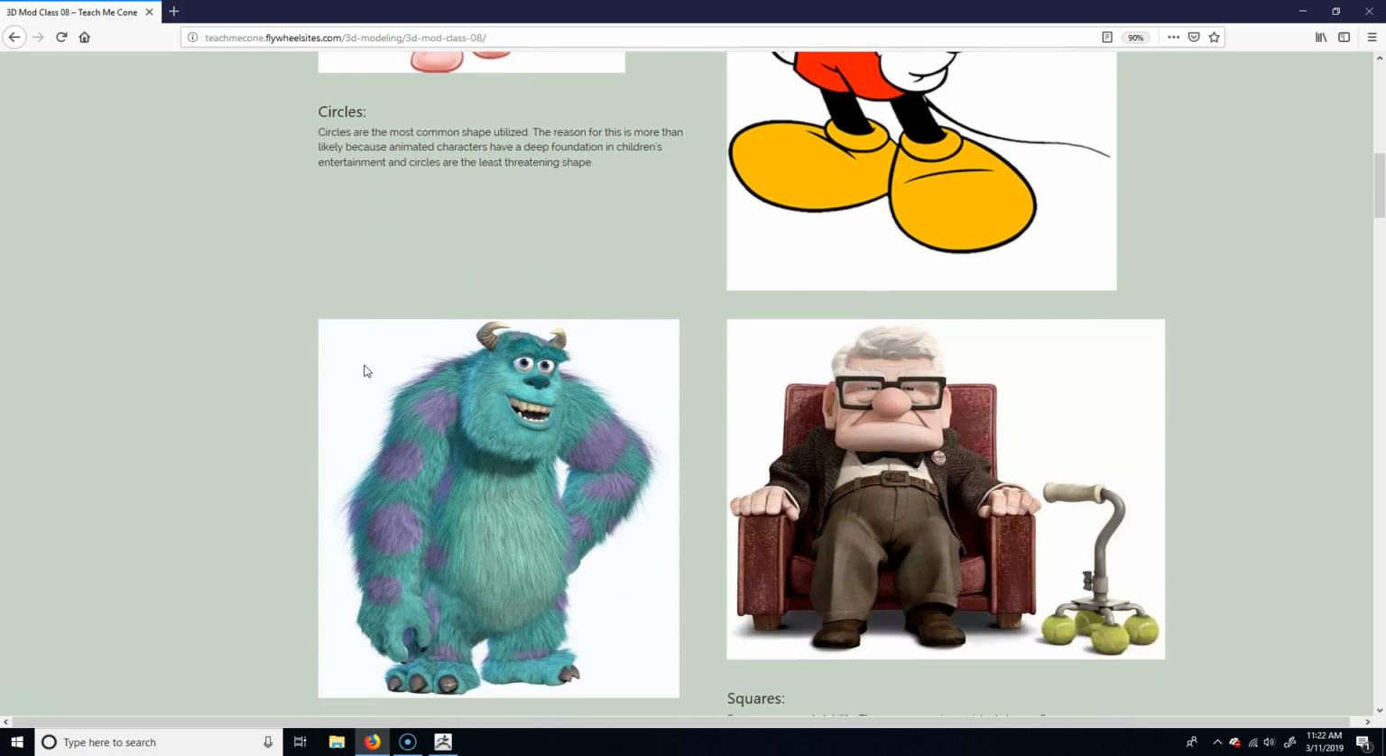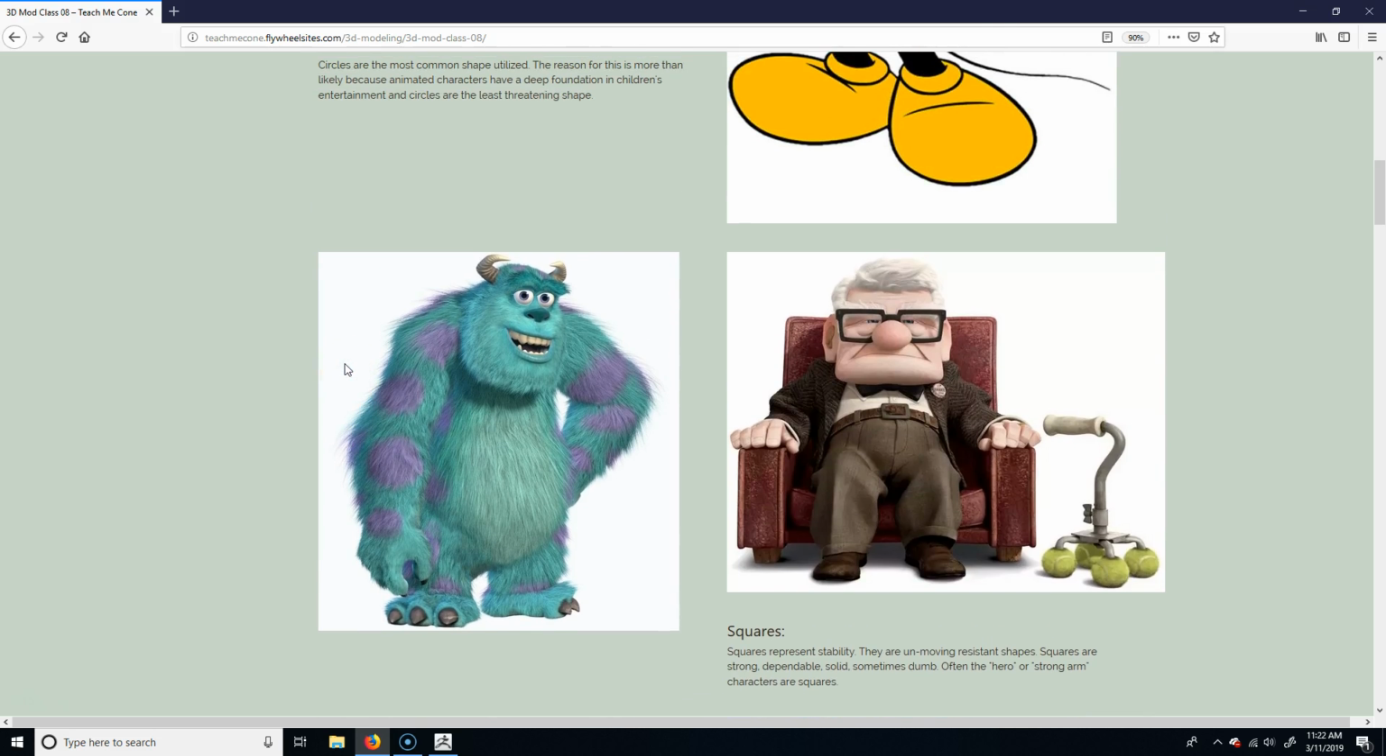Okay. The next one would be squares. So squares generally represent stability. They're unmoving. They're resistant shapes.